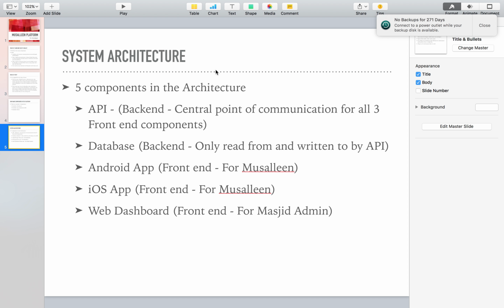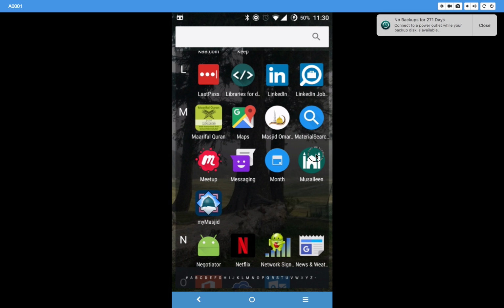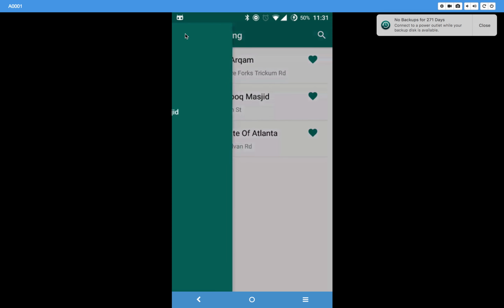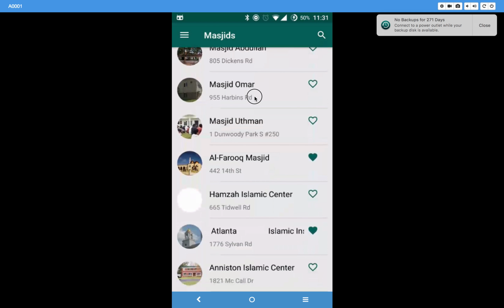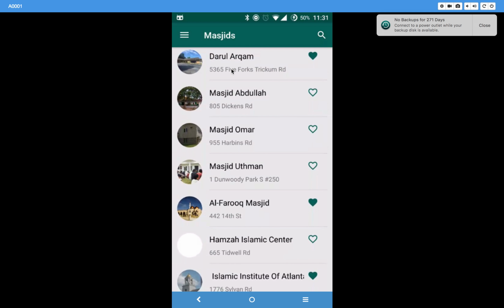I'm going to go ahead and demo the app a little bit right now, inshallah. This is the Musalleen app, and that's the splash screen. When a user first goes in, there's already data loaded. When a person first installs the application, they'll see the masjid screen, since they won't be following any masajid. There they can see all the masajid that have registered with our service.